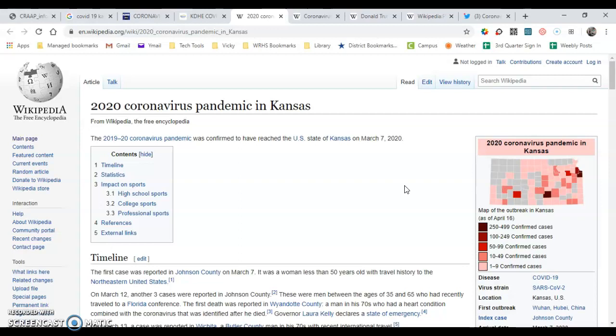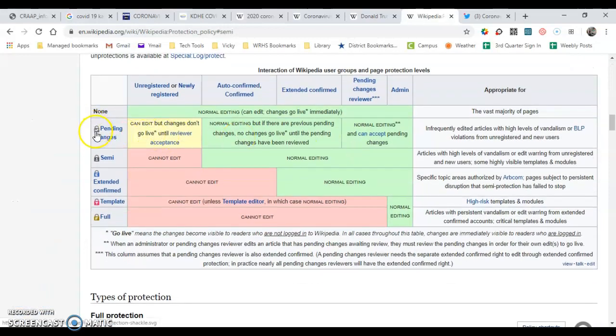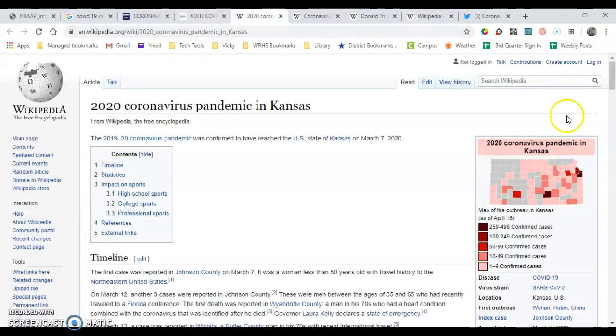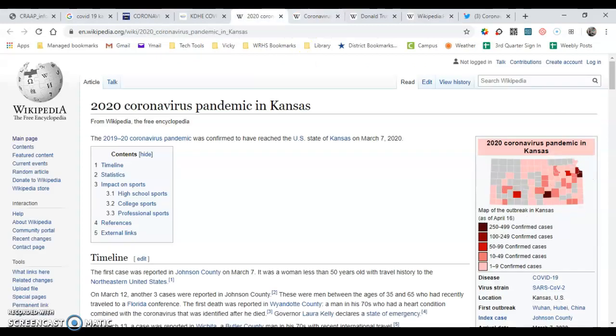Wikipedia actually has levels of protection on their web pages. So this is from Wikipedia themselves, and there's these little locks. And you'll notice that the Kansas page doesn't have a lock. And what that means is it is open to editing. So right here, normal editing, changes go live immediately. So anybody who has a Wikipedia account can edit that. That makes me really nervous.